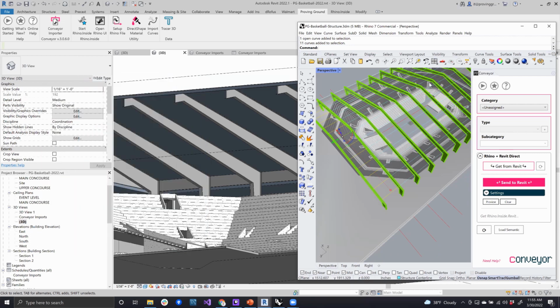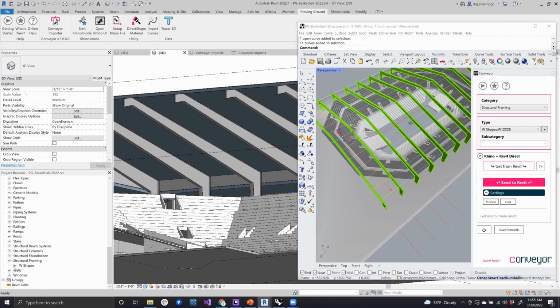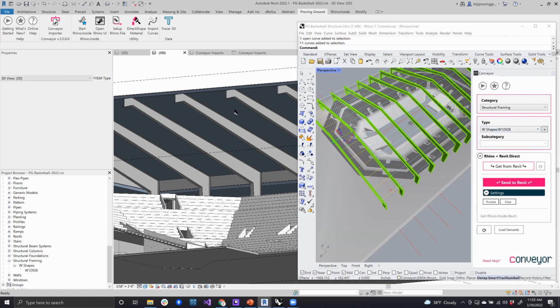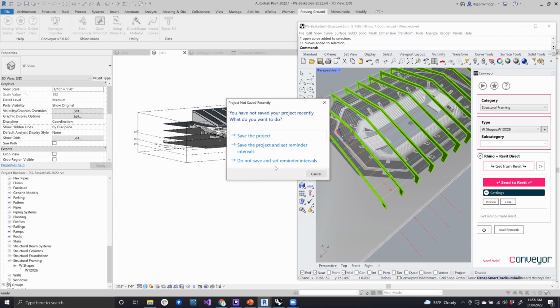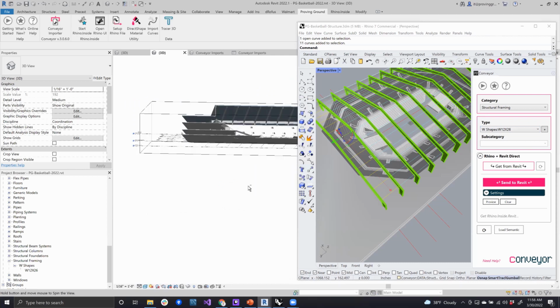And what you can do is say, okay, I want this to be structural framing, and I want this to be a particular size of beam. So one thing we need to do is make sure we have an appropriate size to map to. I'm just going to jump over into the structural framing member sizes that we have loaded into this project. We have some W shapes and we have a 12 by 26. I've selected those centerline curves and I've selected W shape 12 by 26. So if I zoom out here, I don't need to save the project at the moment.